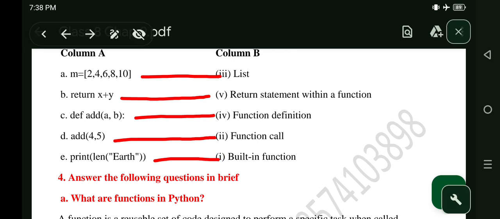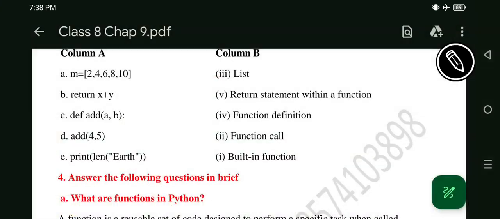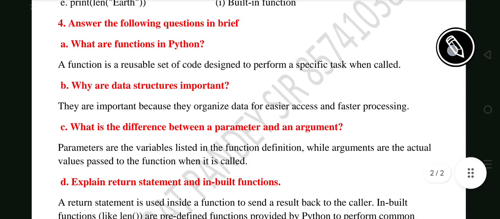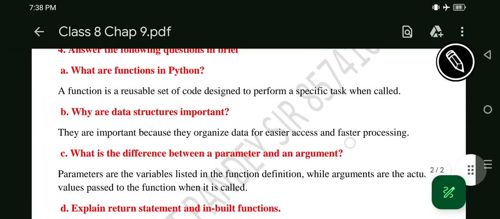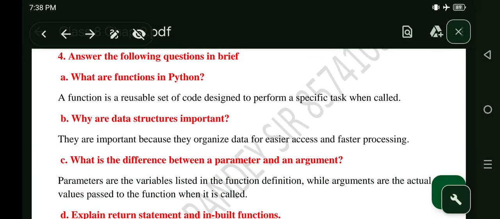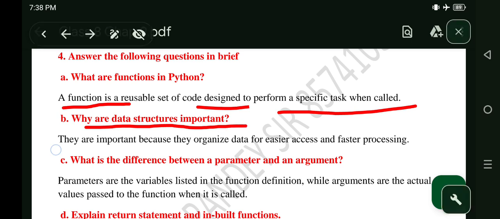Now next, question number 4. Answer the following questions in brief. What are functions in Python? A function is a reusable set of code designed to perform a specific task when called. Number B, why are data structures important? They are important because they organize data for easier access and faster processing.